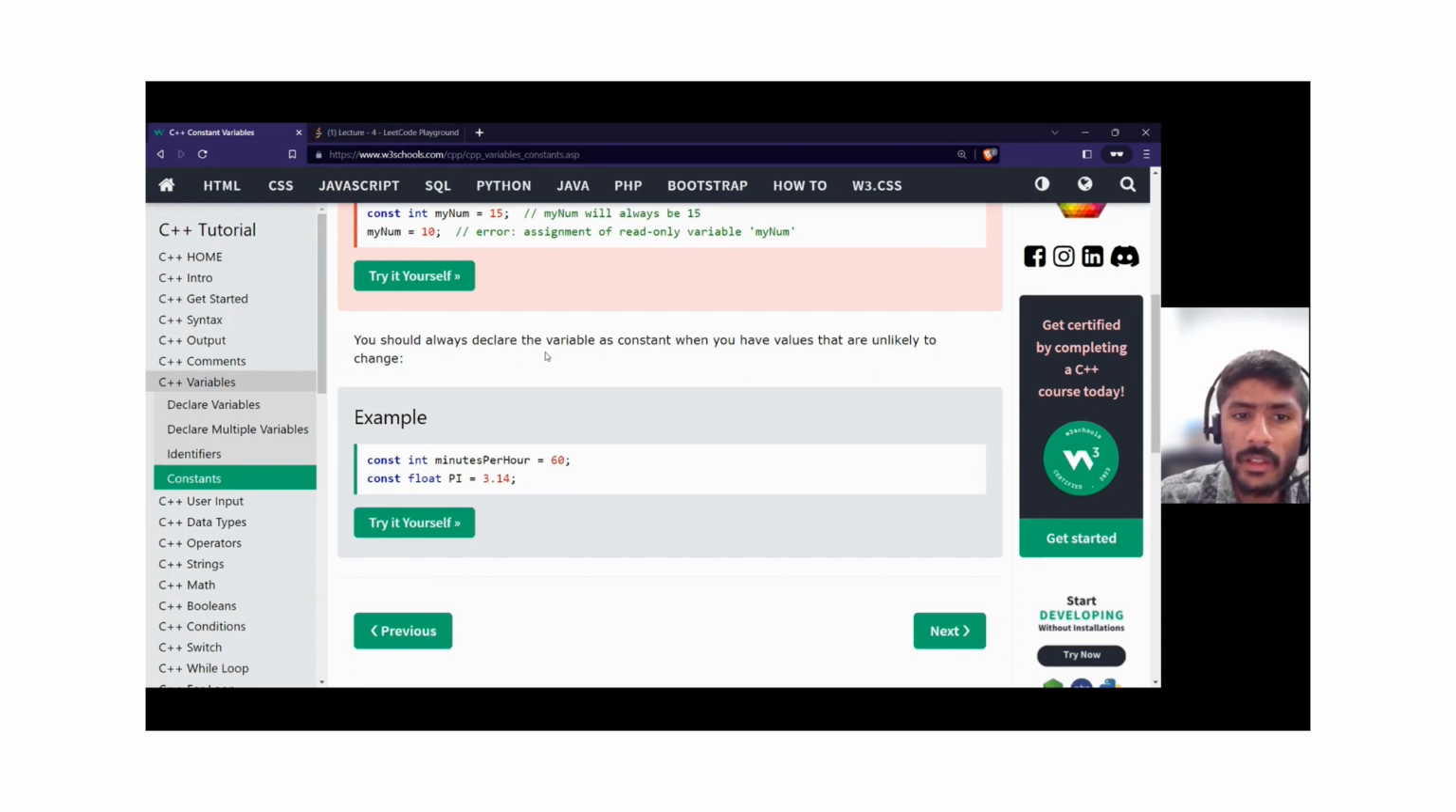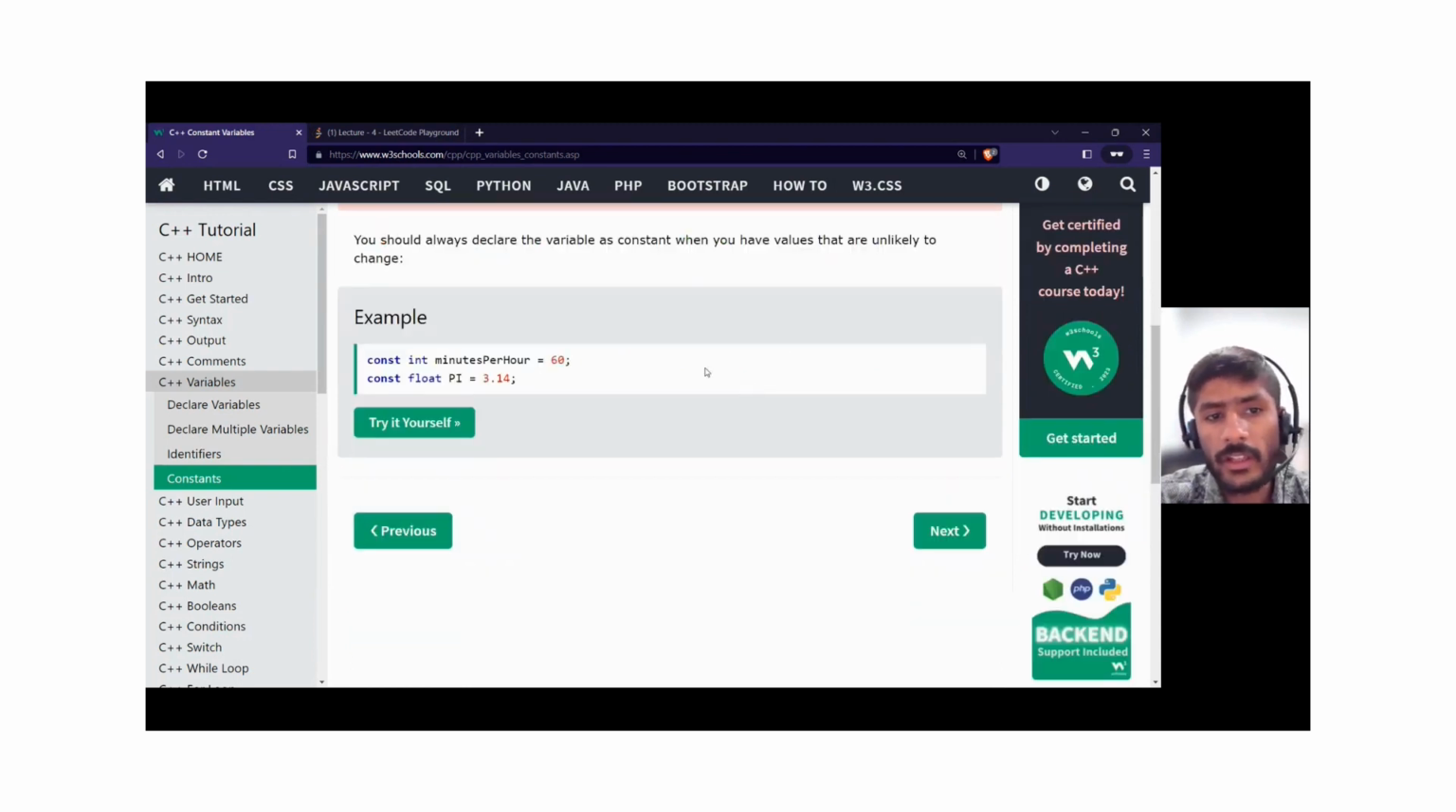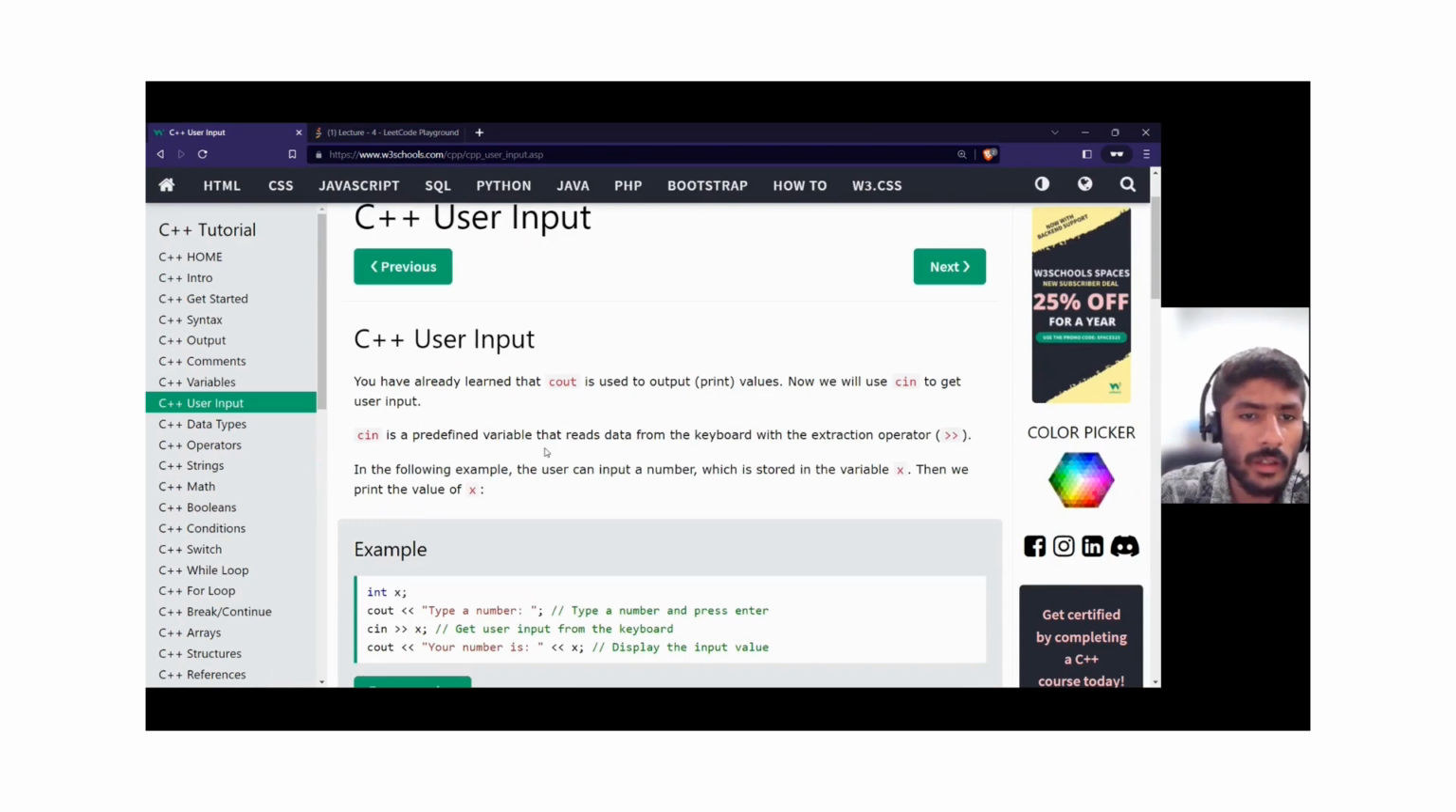You should always declare the variable as constant when you have fixed values. Just like minutes per hour should be 60. How many minutes in an hour do we have? 60 obviously, right? What is the value of pi? It's 3.14, right? So for such constants, we should use the const keyword. Okay, simple concept.